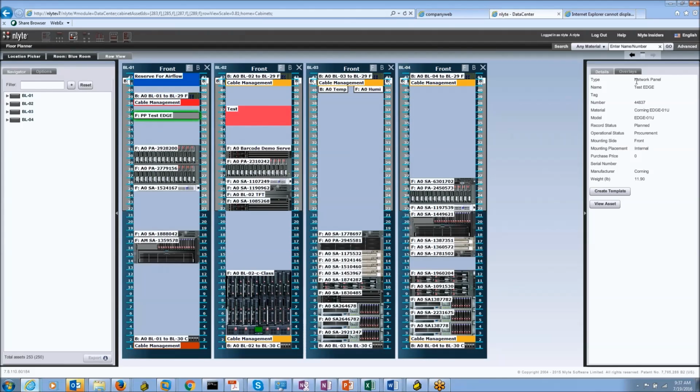So I can reserve the use space for it, I can reserve power for it, and I can reserve network ports for it before it even shows up on site, because I have these different record statuses and operational statuses that show me this is a planned asset. I'm going to reserve this space for it, don't put anything here, and get a visualization of what it would be like when it does move there.